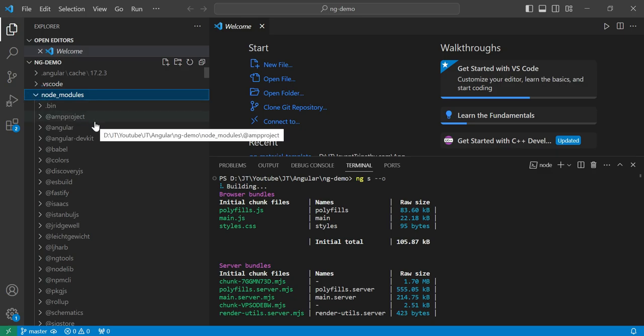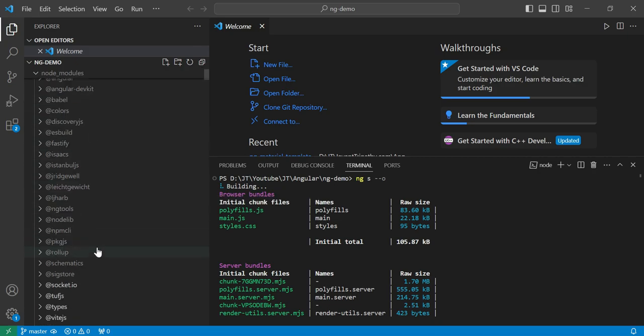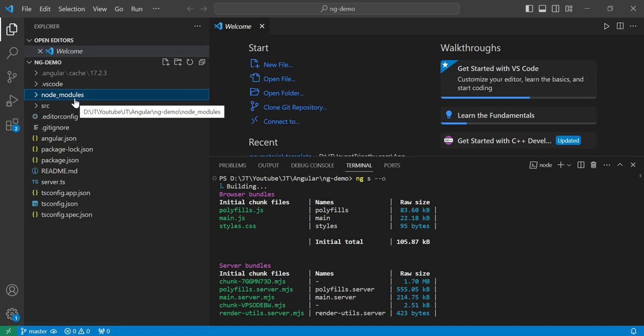So in the future, if we install Bootstrap, jQuery, or other third-party libraries like the Font Awesome icon, then all the packages come here. So node_modules is the folder that contains all the packages to run the Angular application.